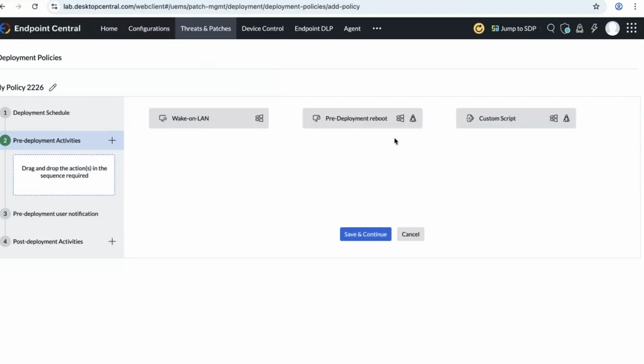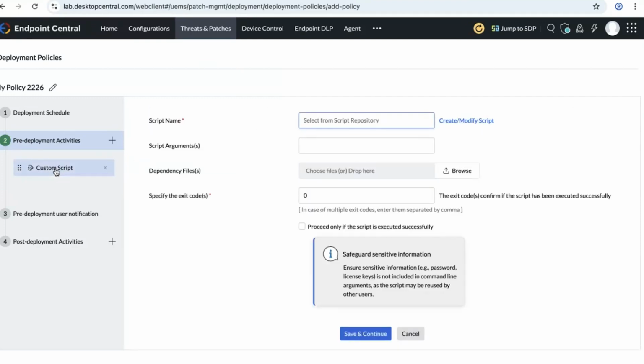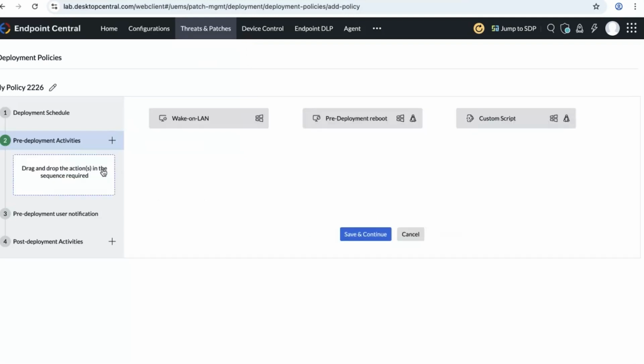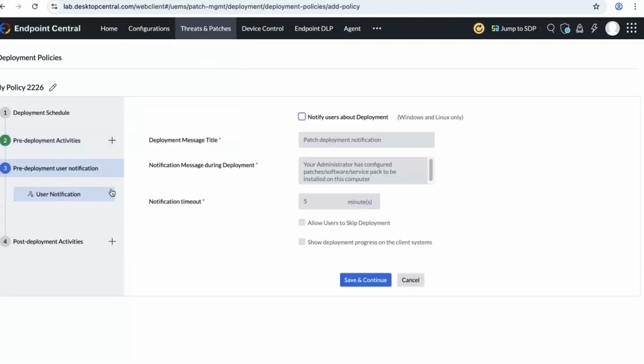Under custom script, along with the patch deployment, if you wish to include any custom script like a PowerShell or a batch script, you can make use of this custom script option, which is available within Patch Manager Plus under the deployment schedule. In pre-deployment notification, if you want to notify the end users about the deployment, you can.